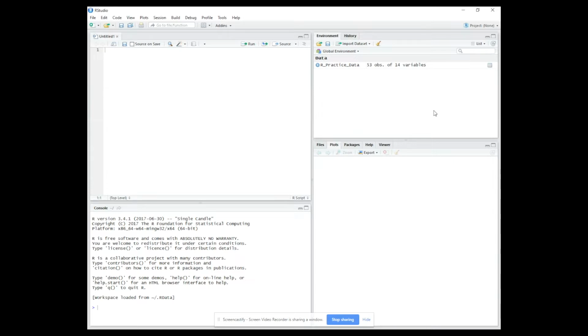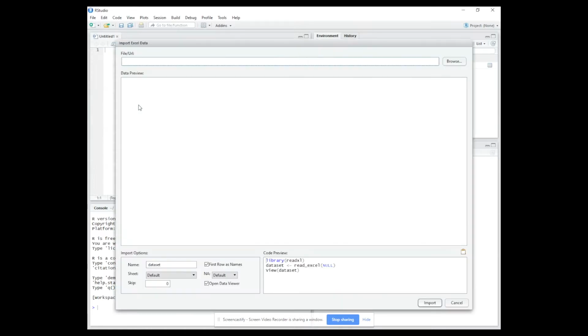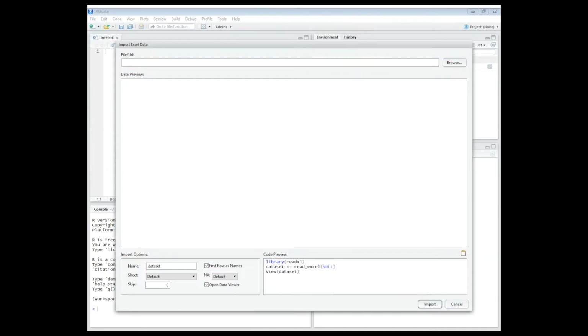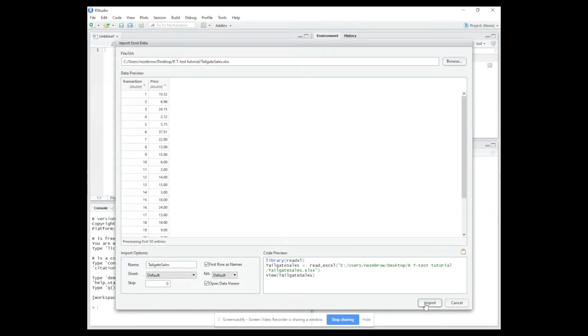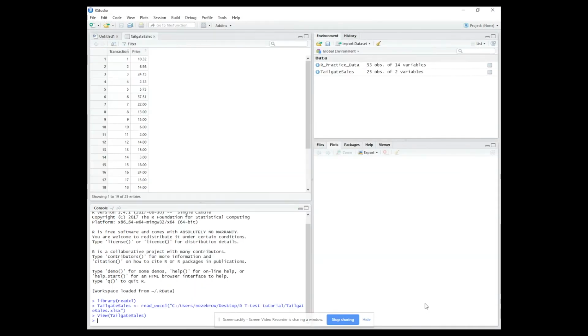So first, in the environment pane, let's import the Tailgate Sales Excel file. So we'll go to Import Dataset from Excel. I'm going to browse, and it was in the RT-test tutorial. Here's the Tailgate Sales. We're going to hit Open and then Import. And now you'll see the data in this window.